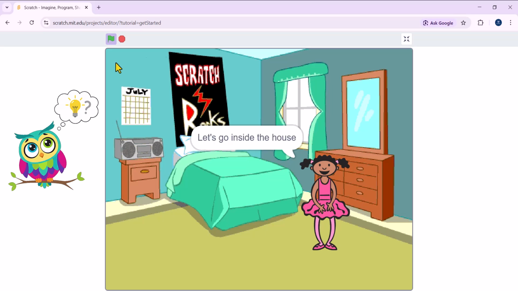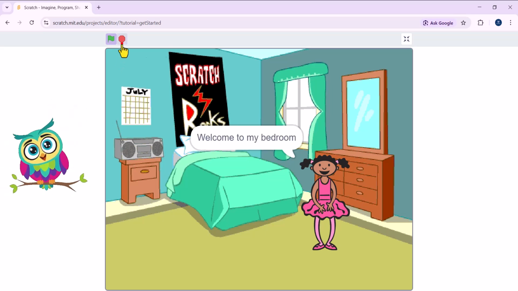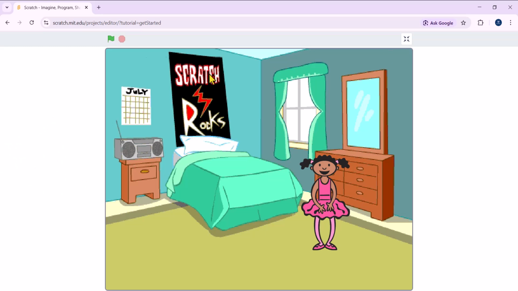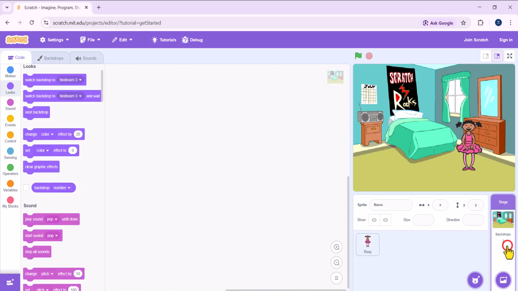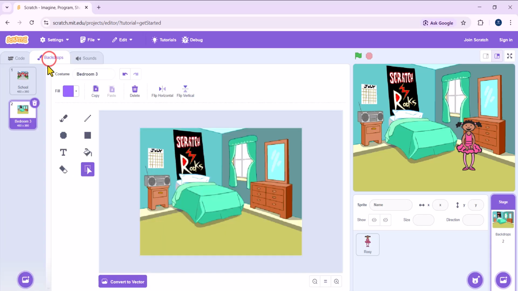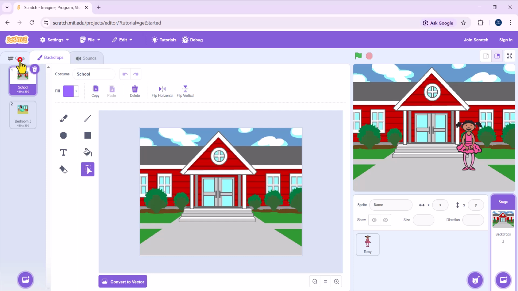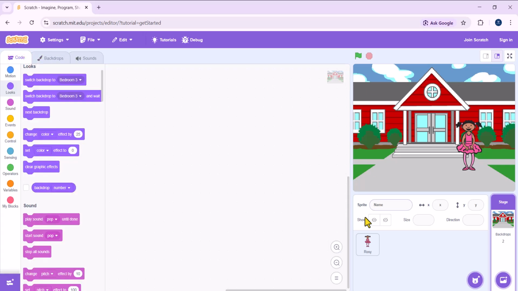We didn't go back outside, and that's the problem. Every time we finish the animation, if we click the green flag again, Scratch doesn't put us back outside the house. We would have to go to the stage, open the backdrops, and change it back to school manually every single time. And that takes forever.